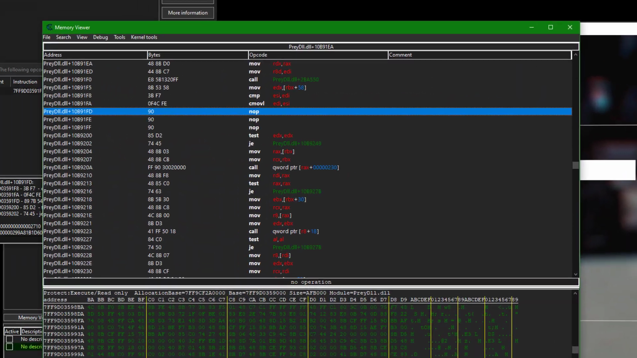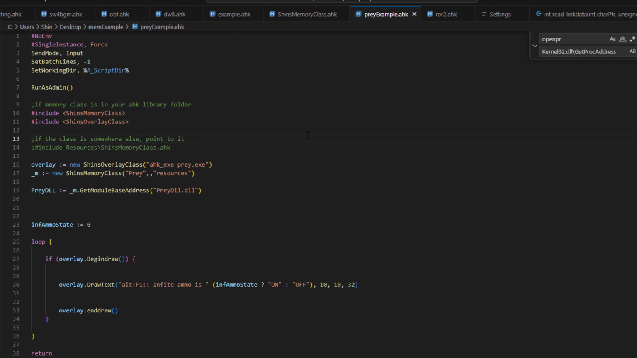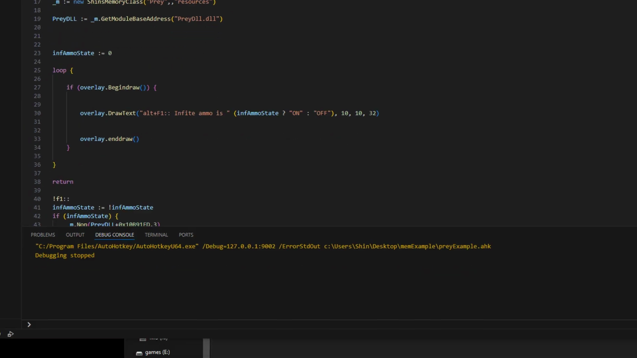Because we didn't have to really rewrite functions, NOPs are the easiest thing you can do. It's extremely easy to program in AutoHotkey. So I'm going to write the code really quick, and then I will come back and explain it. Alright, so we're all set, and I'll go ahead and explain the function here.